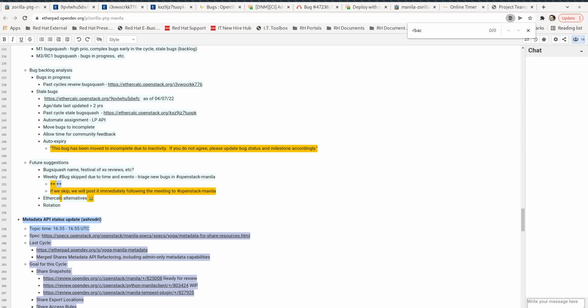Do we have a bug squash scheduled yet for the M1 type? Not yet, but we will. I think we should run a poll now, right? What do you think about trying to schedule both the hackathon that we want to do for the functional tests for OSC and the first and the second bug squash that we have in mind? Yeah, that sounds great.